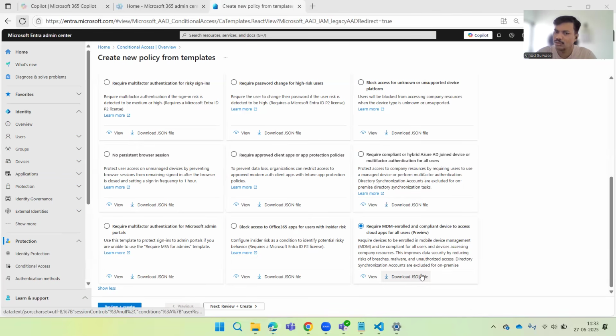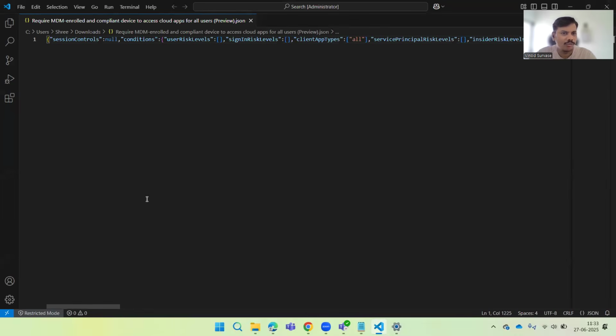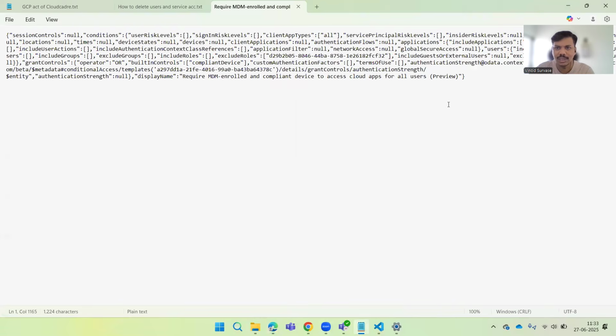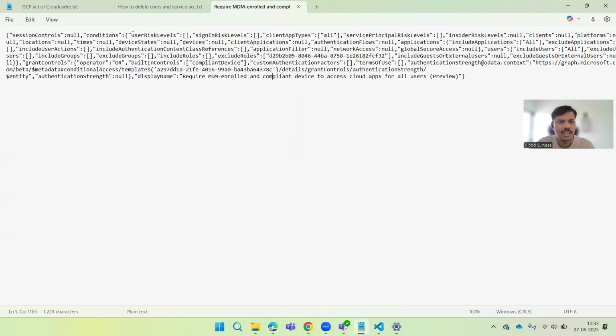There is an option for us to download the JSON file as well. I have already downloaded it and opened it in Visual Studio Code. You can see that, and it's a big line of code. If you view it, it is going to show like this, but I have also opened it in Notepad. So I'll simply open it in Notepad and show you something like this. This is the complete policy JSON, and it shows what is included and what is not included, so you can understand that as well.